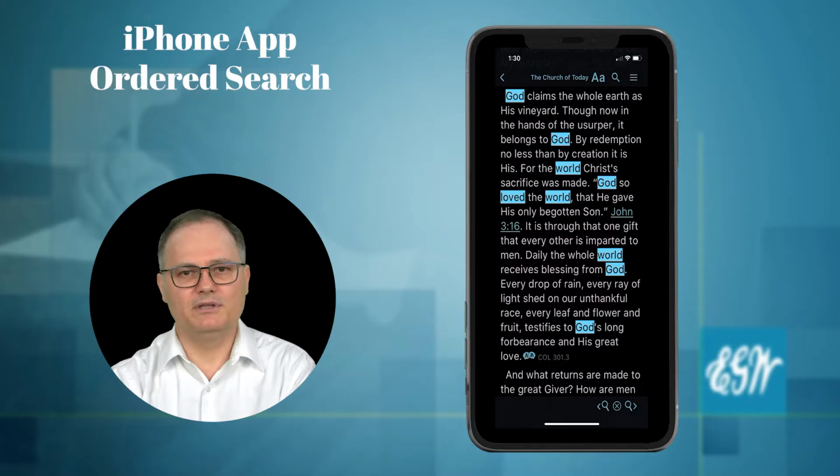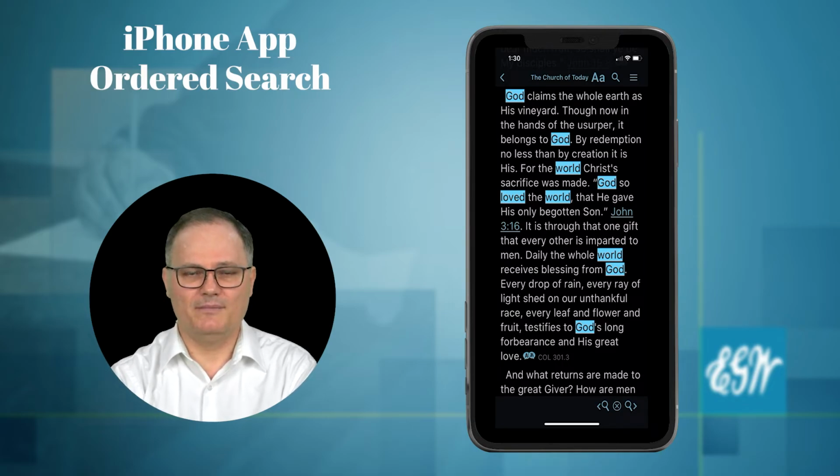So the limitations that we have within the SQLite database is what you're seeing happen in front of me. Don't worry, you're just going to have to live with it. In the new web app that we're developing, where we have no limitations, it works perfectly every time. But on the iPhone EGW Writings 2 app, you'll see that ordered search has some relevance and works most of the time, but not always, so long as you understand that.